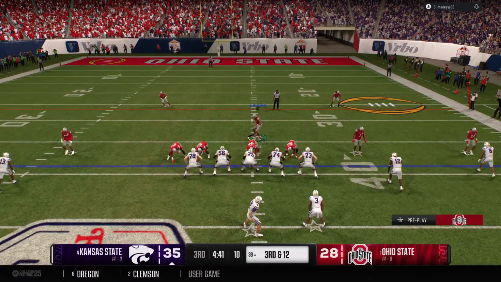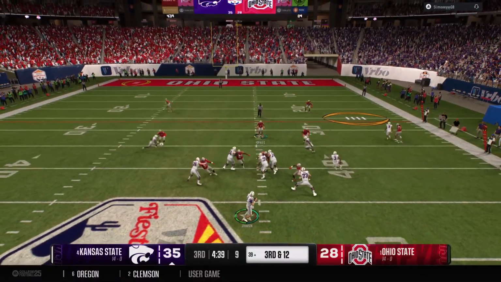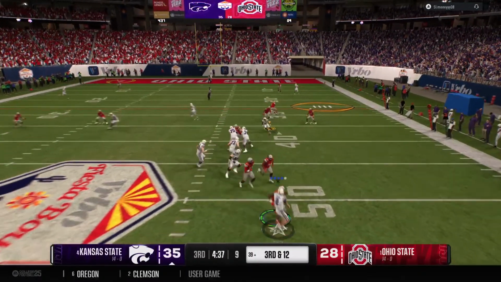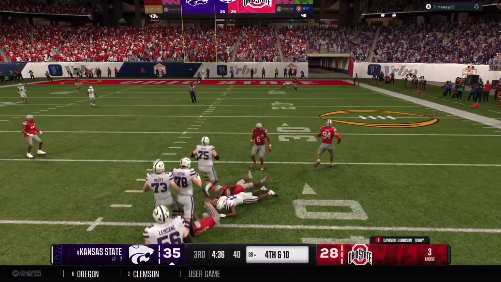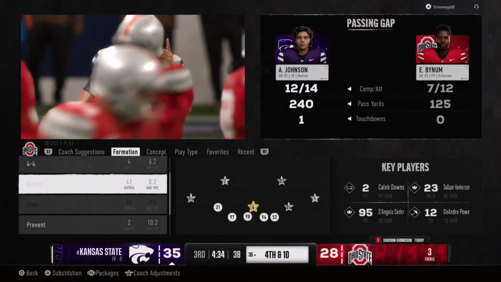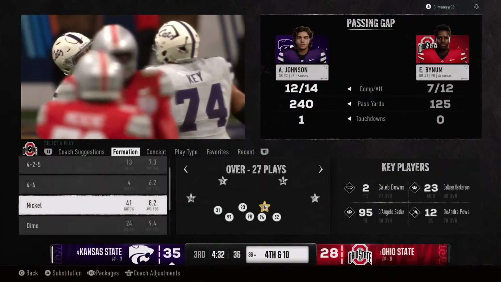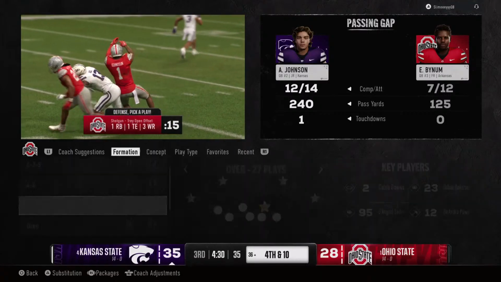DBs looking to jam the receivers at the snap. And he'll drop back here on 3rd down. On the run here, lets it go. Makes the grab. It's Rice. The defense stops him short of the marker, so it's 4th down coming up.